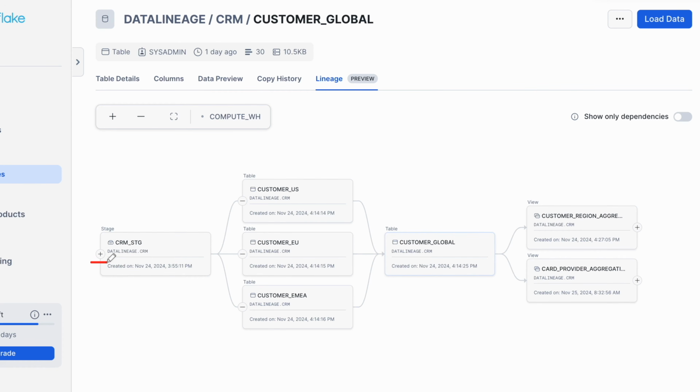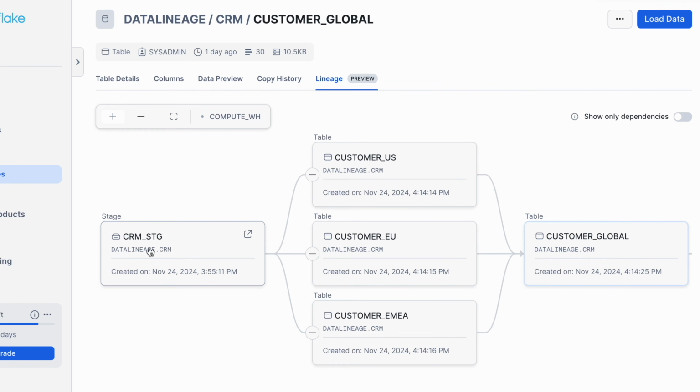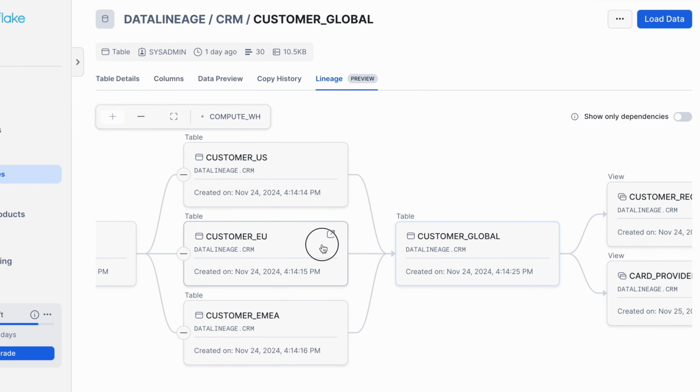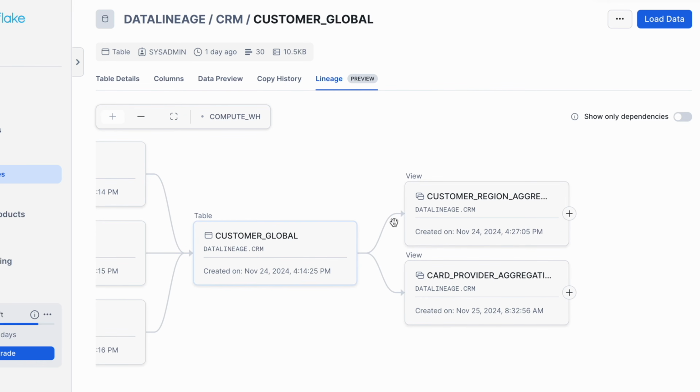So I still get the plus icon, which shows that I may have some upstream object, but let me click on it. If it does not have any upstream object, then nothing appears here. Now, there are two downstream views: customer region aggregate and card provider aggregate depend on customer global. That's why I can see these two arrows going from customer global to these views. And if I click on this plus icon, I do not have any downstream application. That's why this is not showing anything.